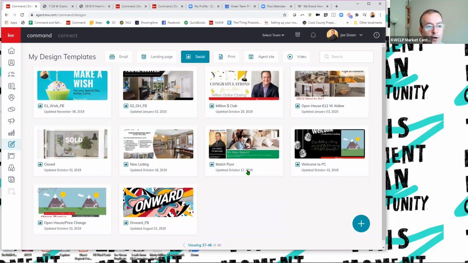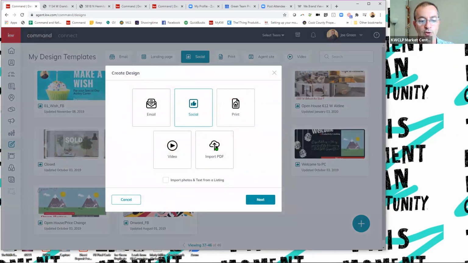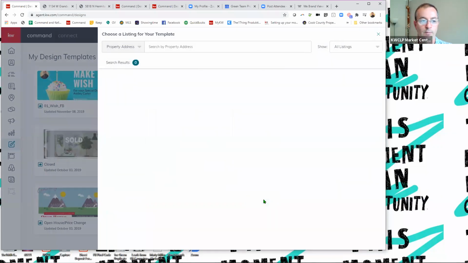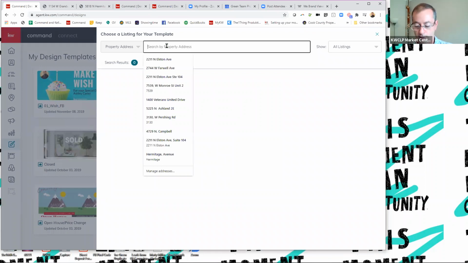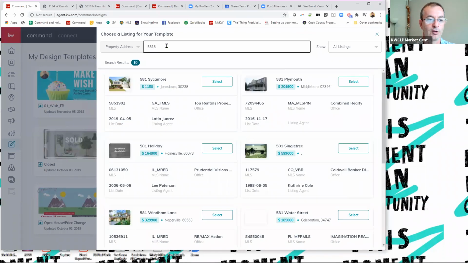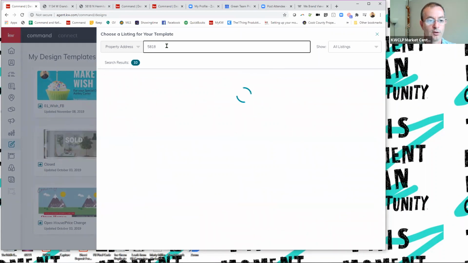And basically, what I want you to think about is what are some of the things that you want to promote as an image for your Facebook. So again, we're going to have to click on plus, and it's going to be social post. And if you're pulling information from a listing, you want to click on import photos and text from a listing. Okay, so that's going to be important. So kind of like before, we pick the listing to pick and choose from, here we're telling it in advance that we're going to want to tie a listing to this. So I'm going to click next. All right, so when you do that, it'll ask you to enter in that listing information, 5818 North Hermitage.